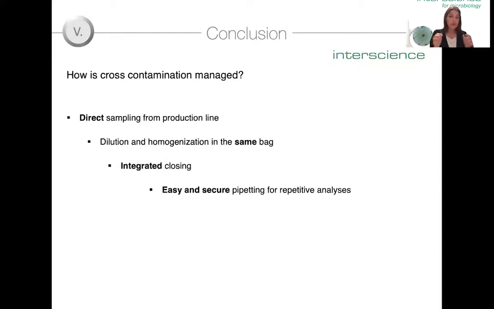So if you use the same bag for direct sampling from your production line, you eliminate the risk from having to transfer the sample from one bag to another. Then you use that same bag for dilution and homogenization.